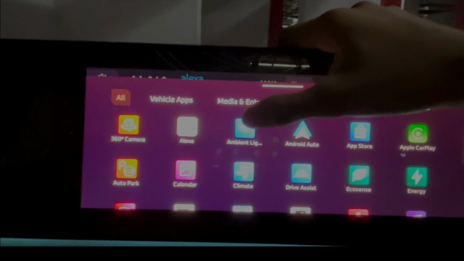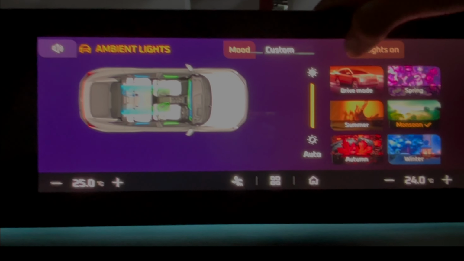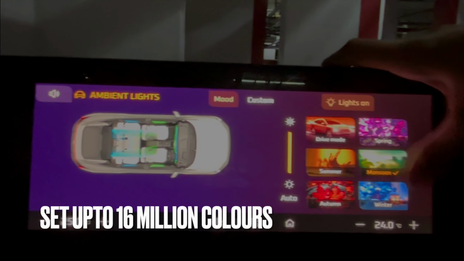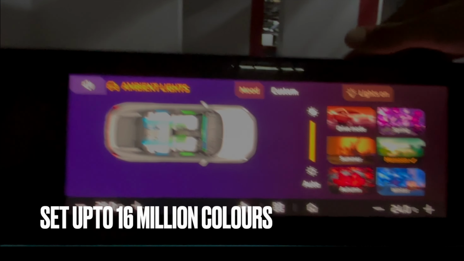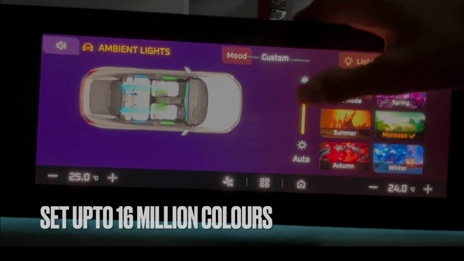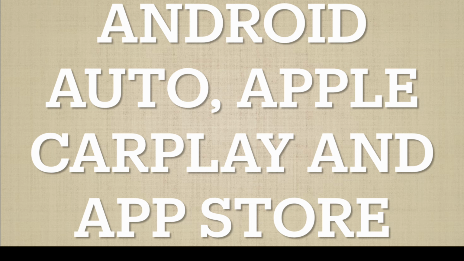Next up we come to is ambient lighting. I have already explained this app in my previous videos. This is basically to set your ambient lighting colors, and plus you can turn the lights on and off as well.